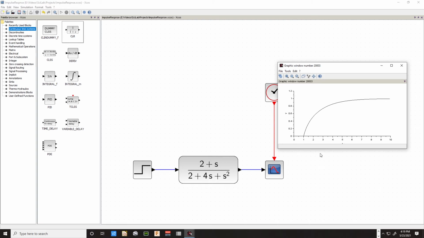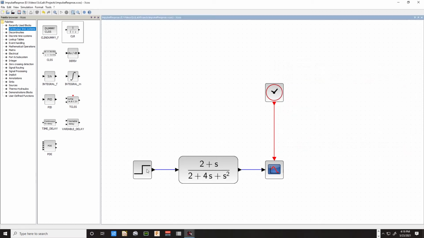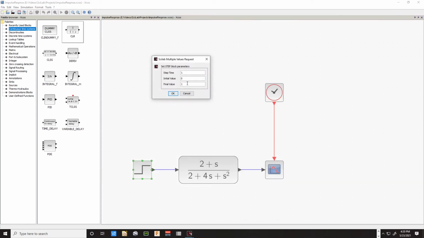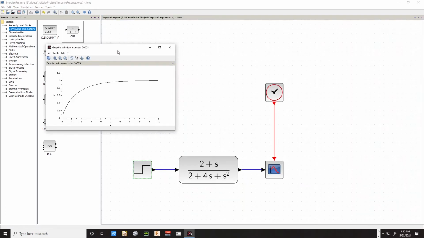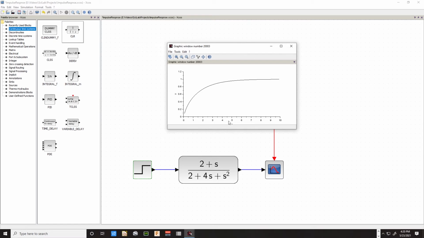Oh, I'm starting at 1. That's why. You know what? I'm going to change that here. Let me close that. I'm going to change this. Step time. I'm going to set the step time to 0. So it starts at 0. And let's run it. There we go. And you see this climbs towards 1 over this 10-second period out to here.